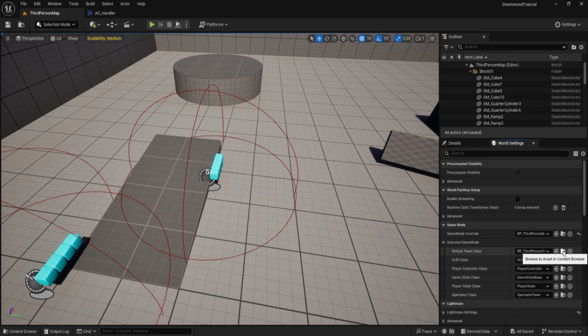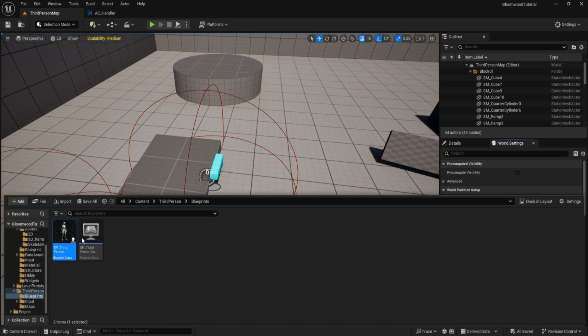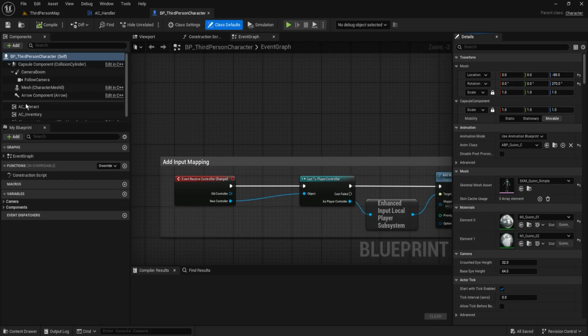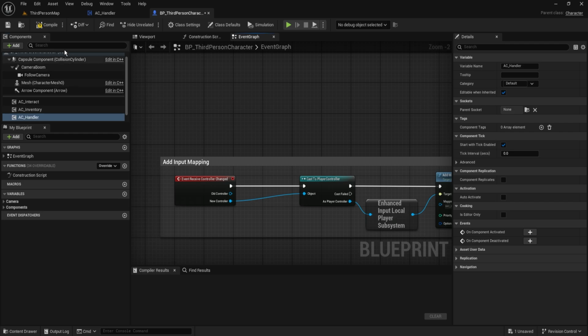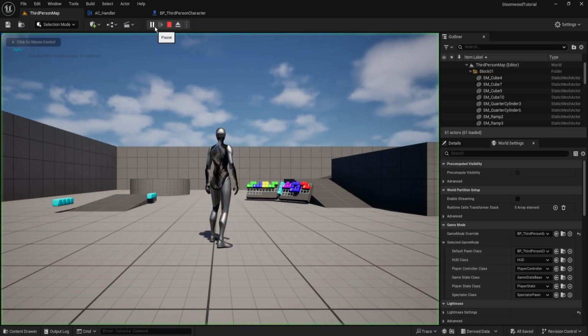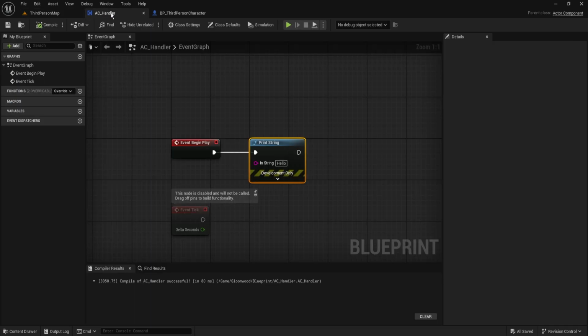So we want to open our assets in the content browser, double click on it. And so we have our interact, we have our inventory, and now we want to add our handler. So right here, our handler will appear, compile, and now if we play, we should have hello. Okay, so it is working. We have a handler. We can now close this. We don't need it anymore.